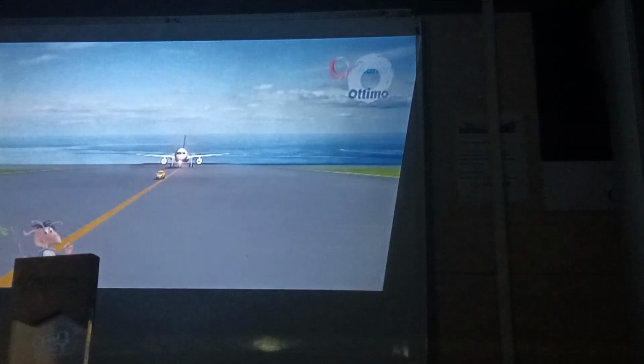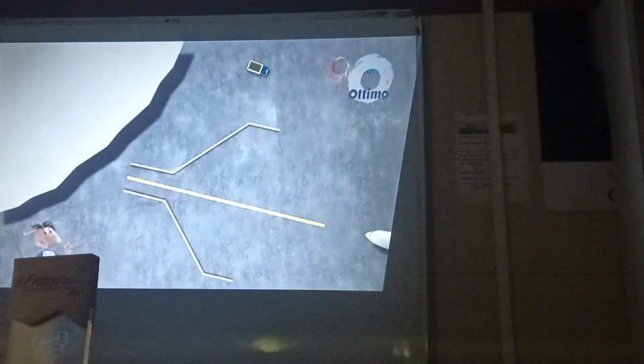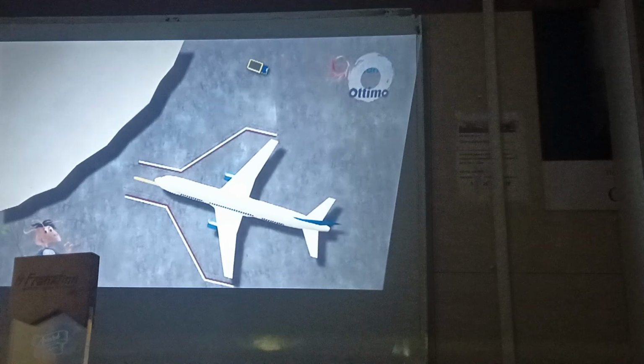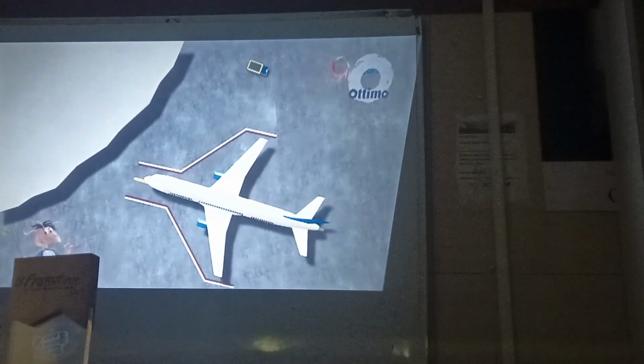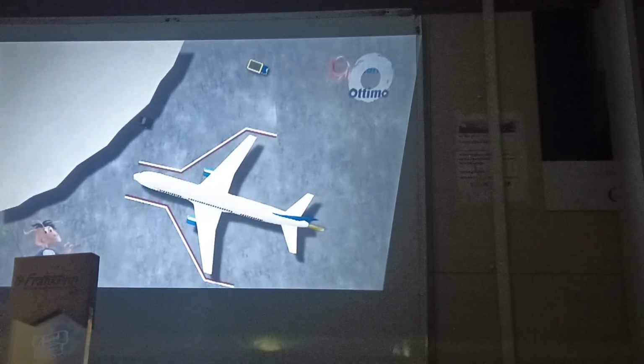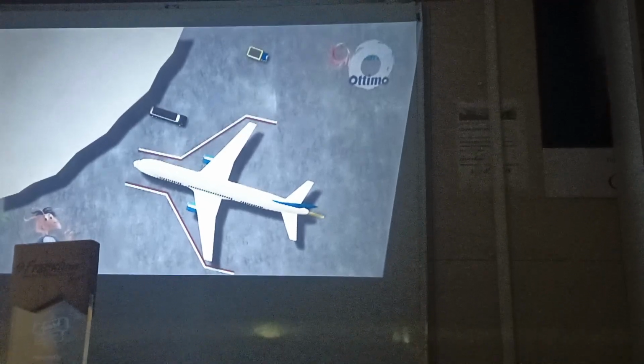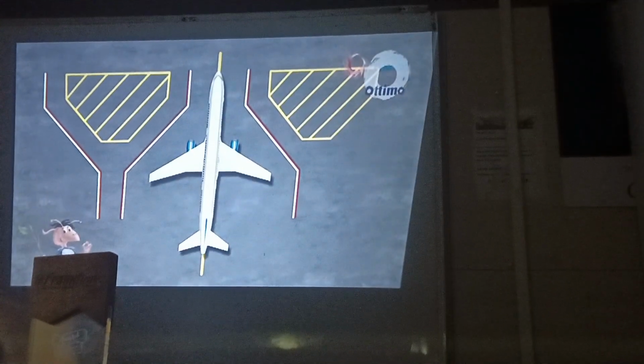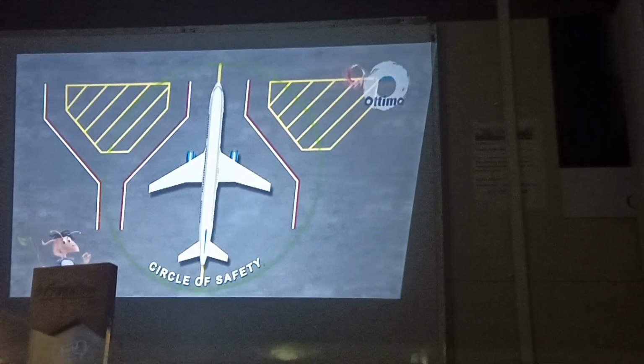Let us now take a look at the parking bay of an aircraft. Once an aircraft is parked, there are certain precautions that need to be kept in mind. Let's take a look at some of these precautions. One of the precautions is circle of safety.